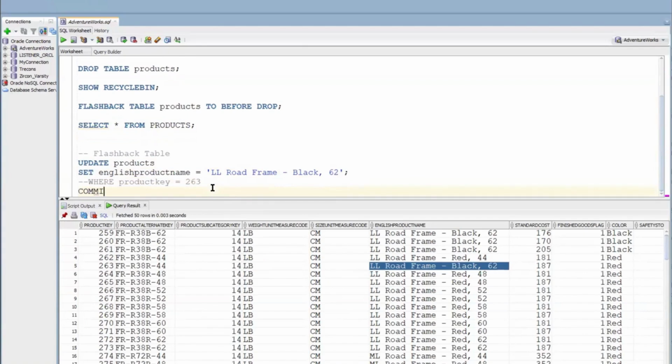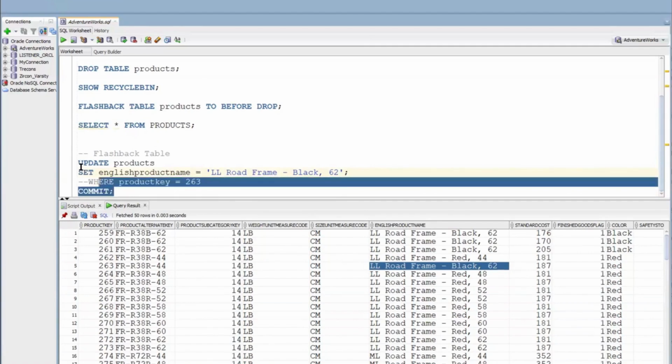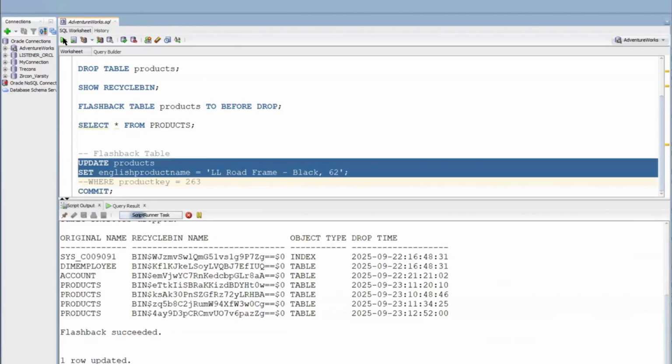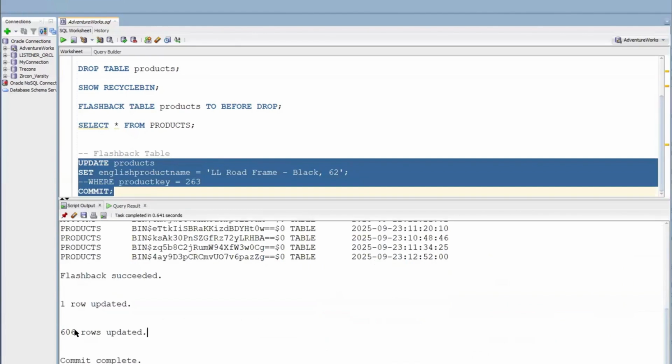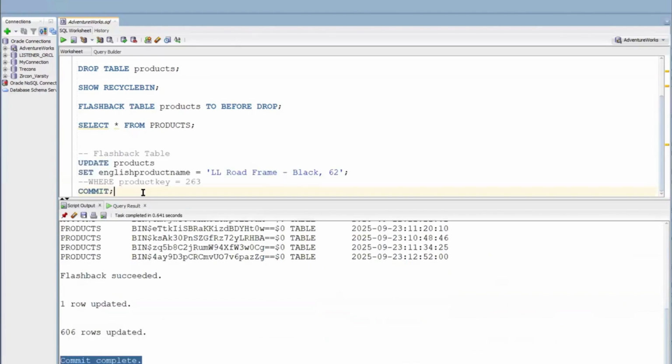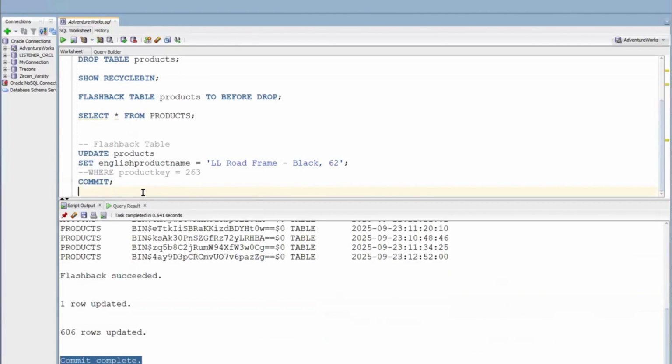And let's say there's a commit as well. We now committed by mistake, right? We committed this statement. Run this. And you can see that 606 rows have been updated. Commit complete. We cannot roll back after this. Rollback cannot help you at this point.